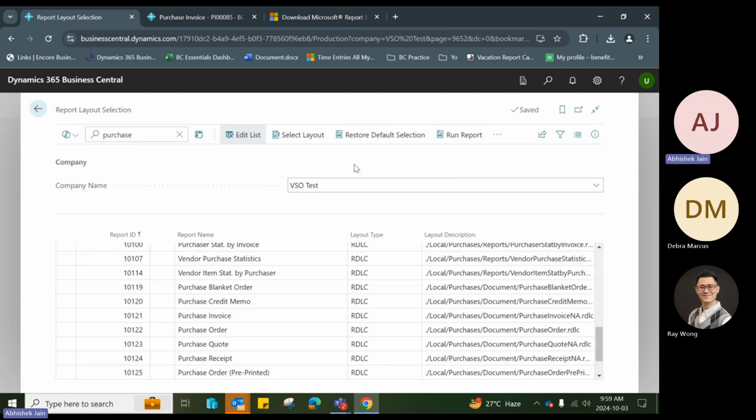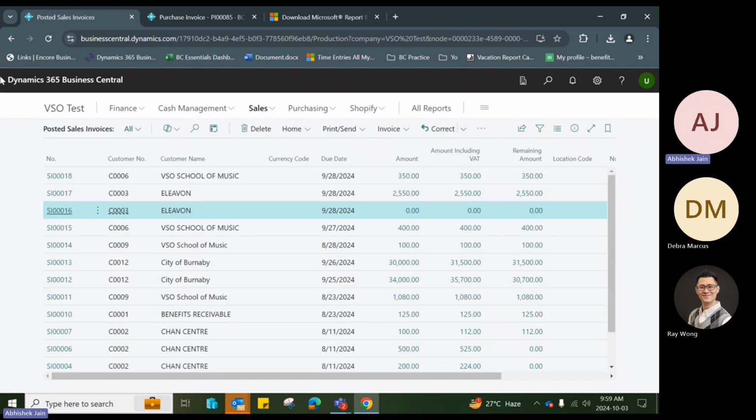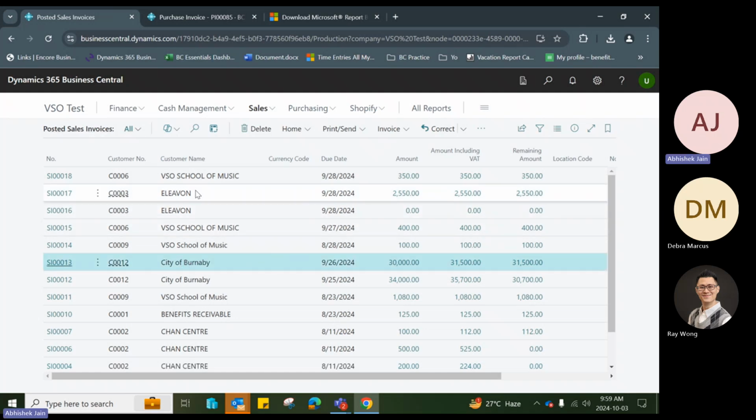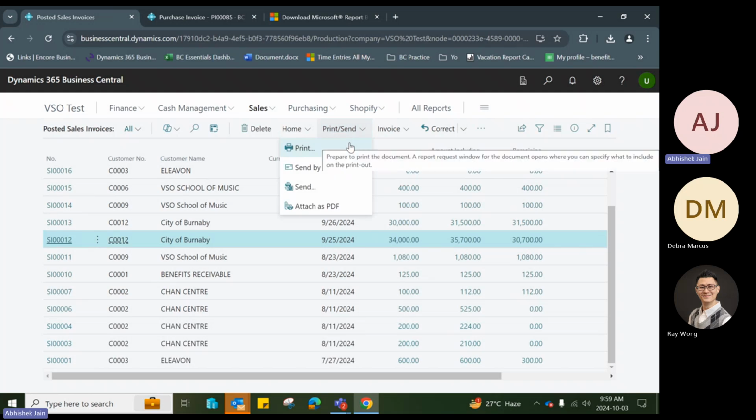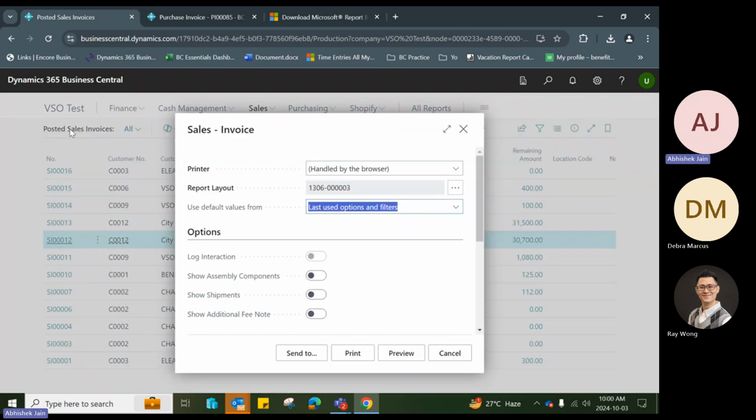itself. You don't even need to go into report selection, etc. You can just do it from the same window as well. So the easy way is, let's say I want to edit my sales invoice. All I have to do is click on any posted sales invoice, click on print. Whenever I'm printing any report in Business Central, whether it be sales invoice, draft sales invoice, purchase order, etc., whenever I click on print, this option will always show up, report layout.